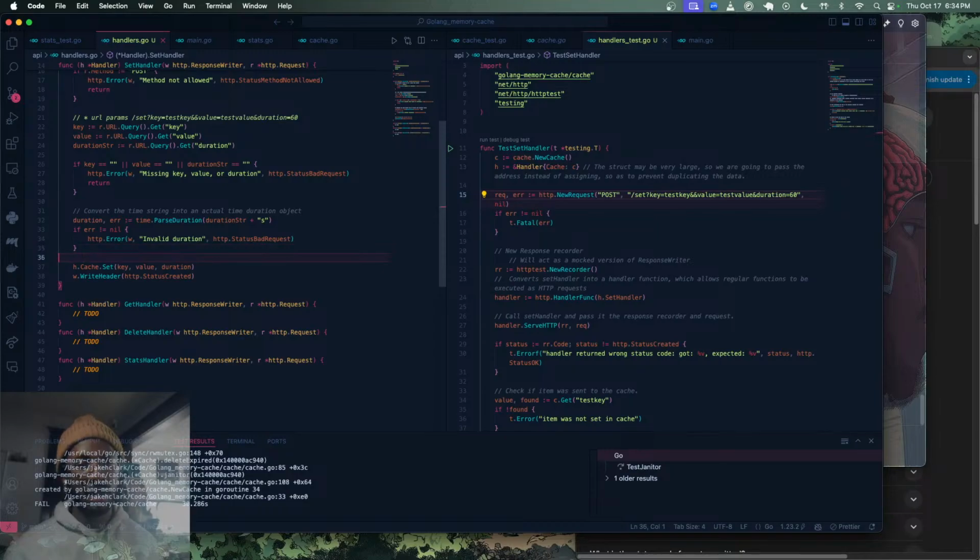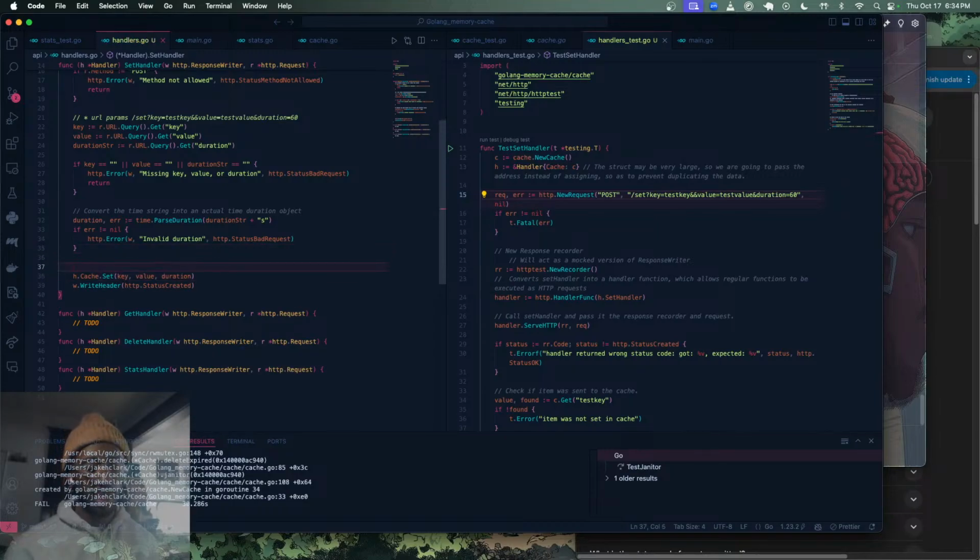Let's add some more comments. So we'll say, we'll set the cache to hold a new cache item with the arguments.